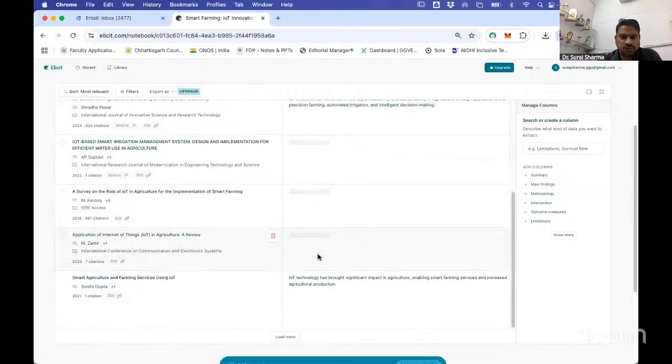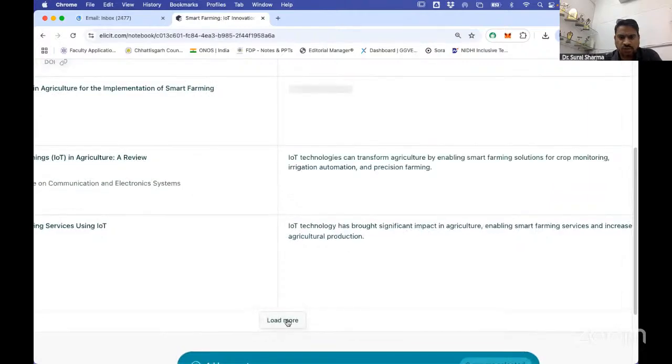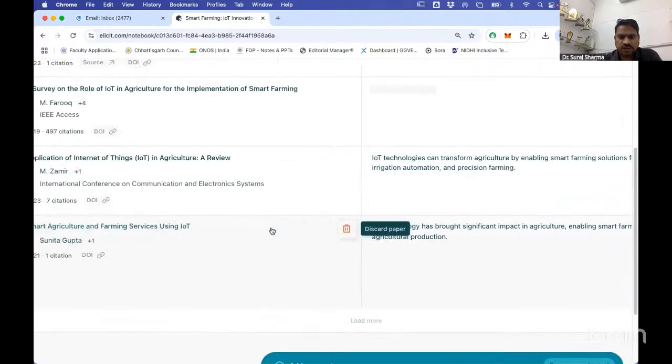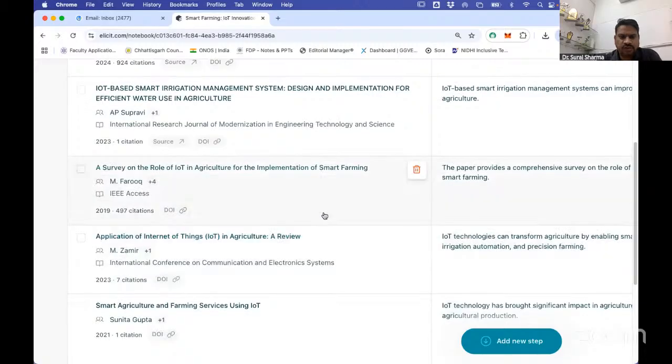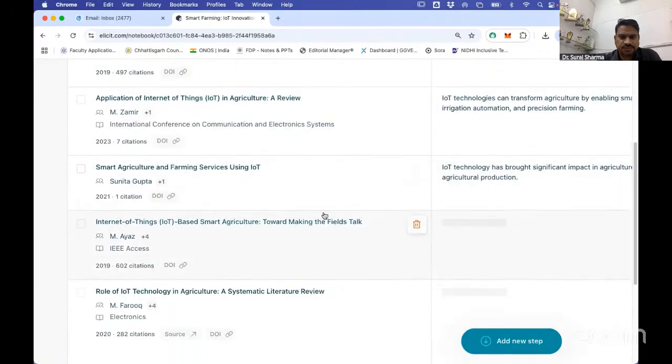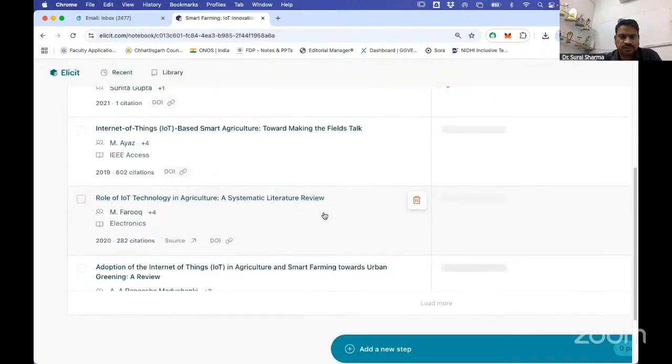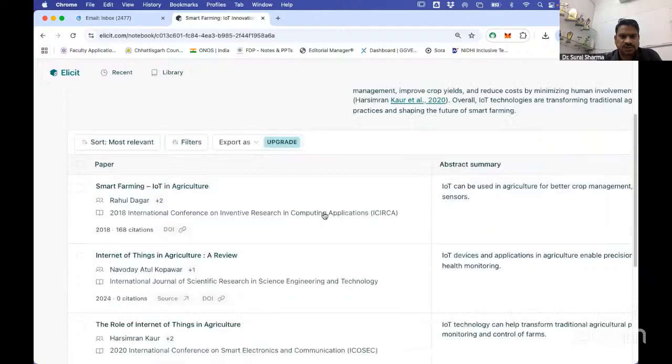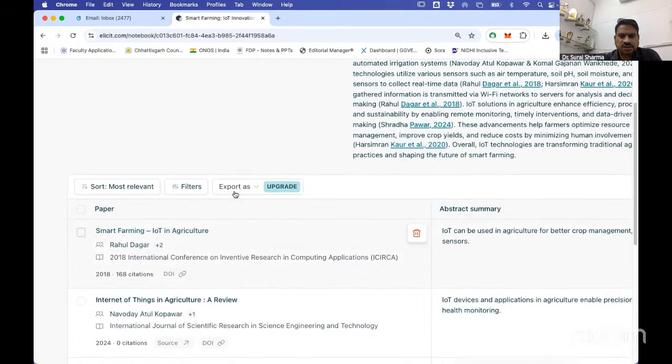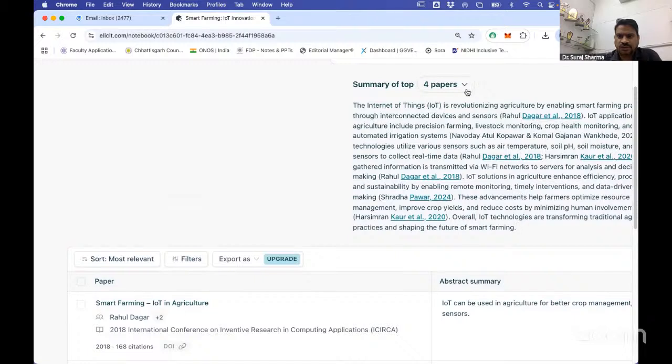You can also use a button which says load more. You can use this button, and it is going to give you more papers here. Right. Another thing you can do is, see, this is the summary of 4 papers. All the tools that we'll talk about have some free versions and some free options. If you want to use the advanced options, then you have to subscribe for that.